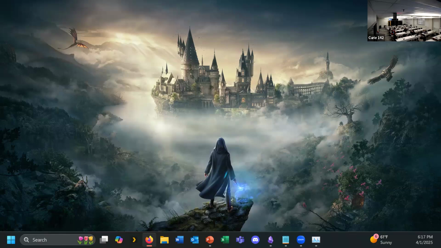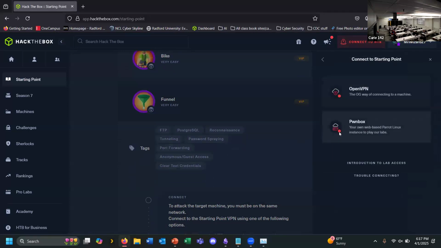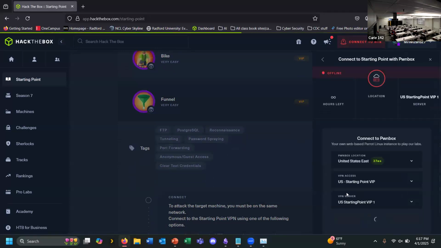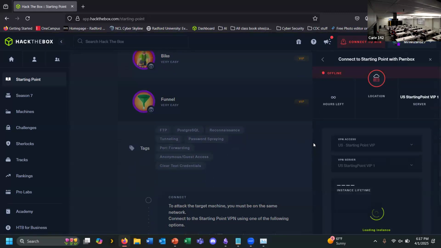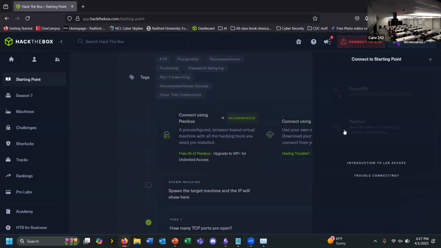This one is a VIP box, so you guys probably won't be able to do it, but you can at least watch. If I can change my screen to the right one. There we go. This one's called Funnel. Let me get a Hack The Box home box up. I gotta wait for it.